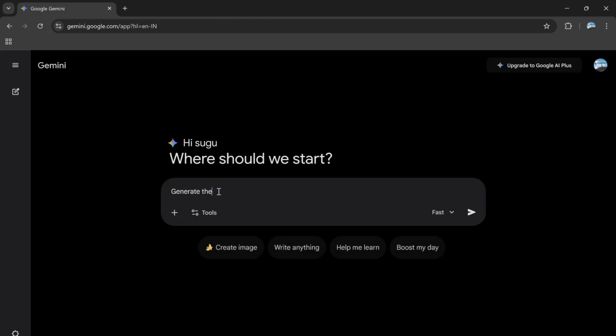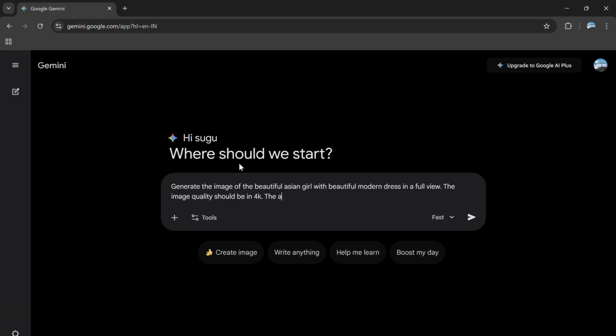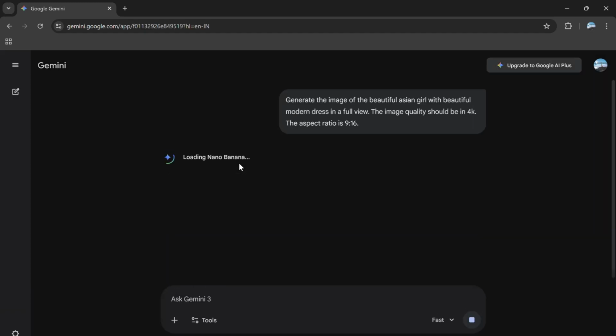Step 1. Go to Google and search Gemini. Next, type this prompt. Generate the image of the beautiful Asian girl with modern dress in a full view. The image should be in 4K. The aspect ratio is 9:16.